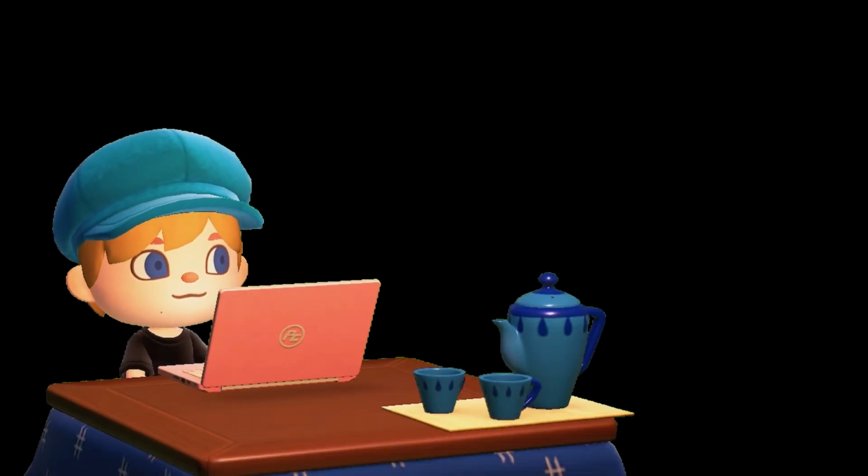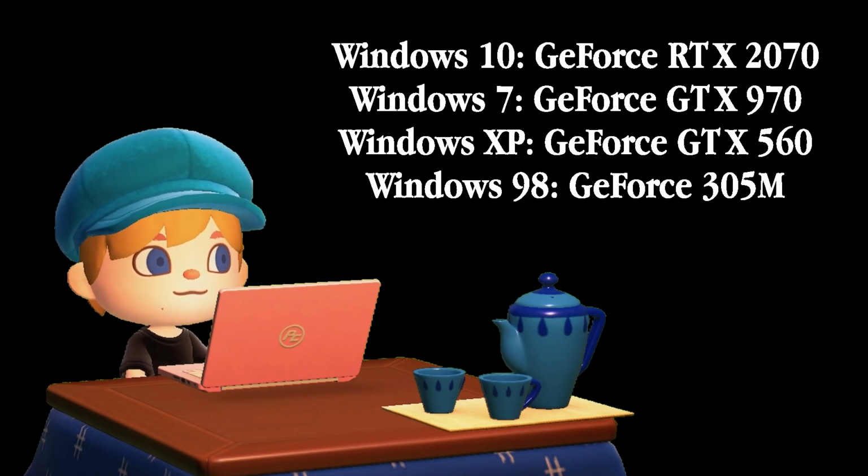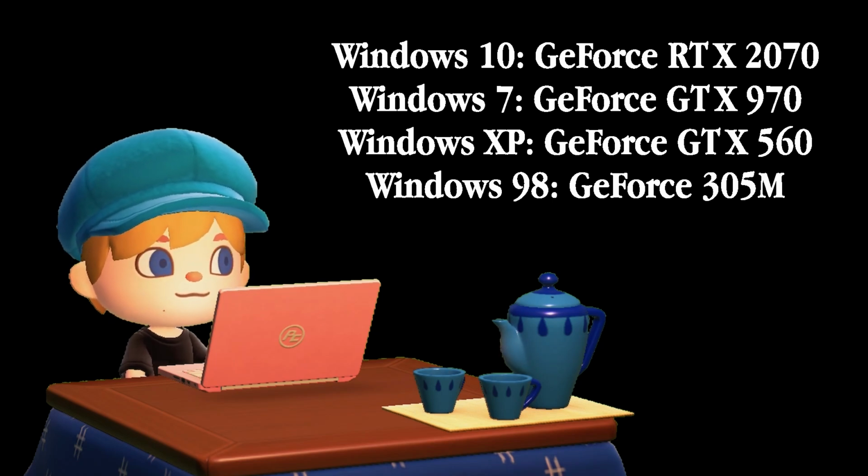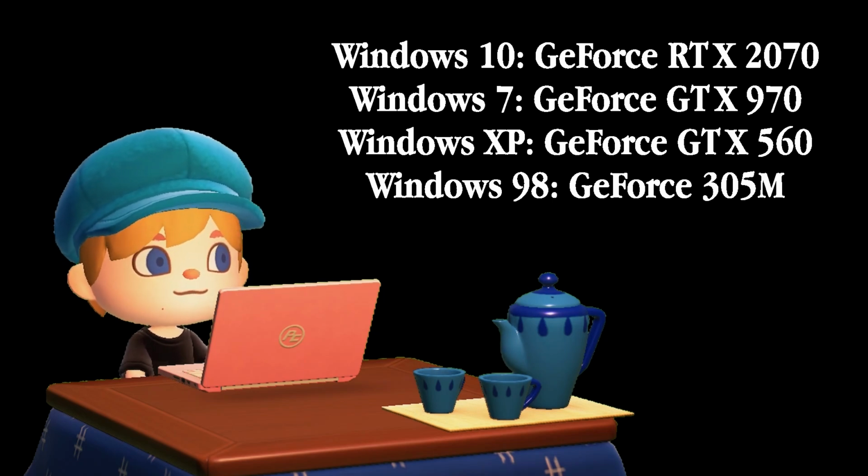I decided to include Windows 98 in this next set of statistics because it's the last PC OS to be based on the 9X kernel, and I figured it deserved to belong because there's a lot of PC games from that time period. For Windows 10, the GeForce RTX 2070 is going to run just about every game. For Windows 7, the GTX 970. For XP, the GTX 560. And for Windows 98, the 305M.